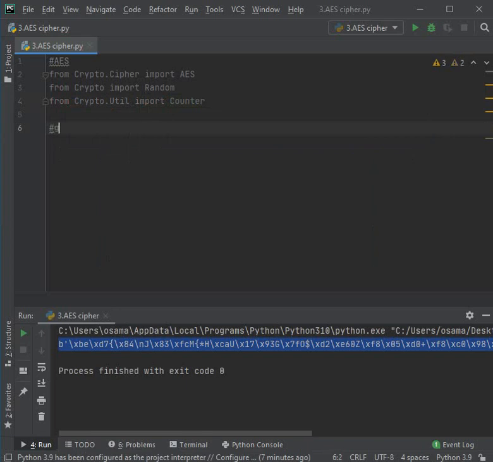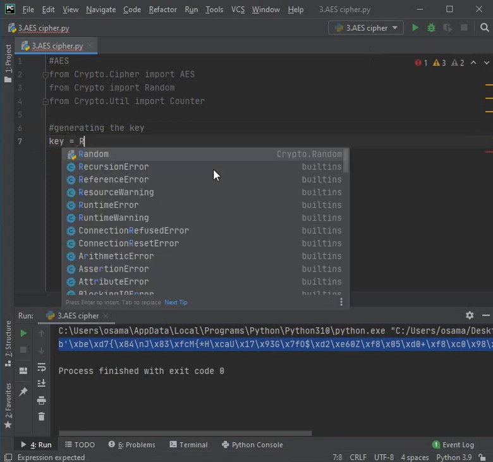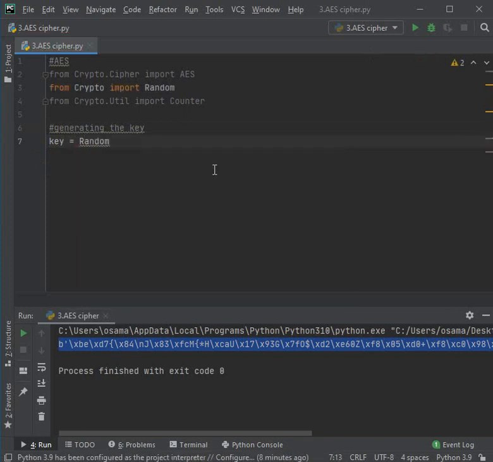First step is generating the key. How you can generate a random key? Create a variable called key. In this variable, you type random dot get random bytes and tell this function the length or the number of bytes for the key. I need a key that 64 byte. Okay.